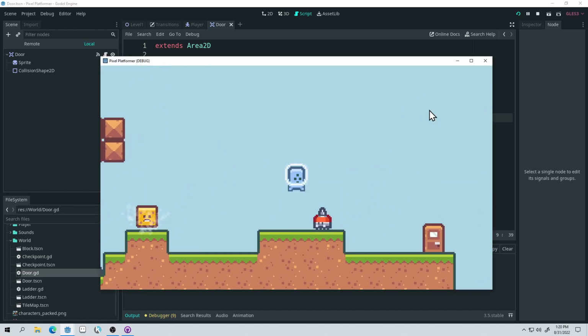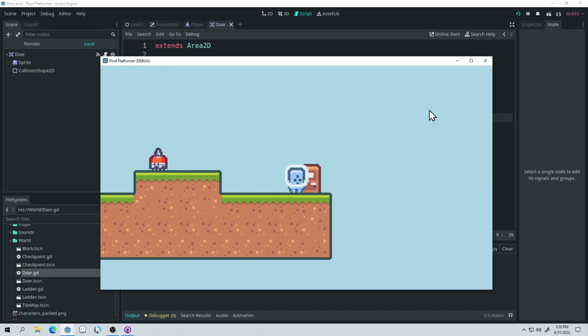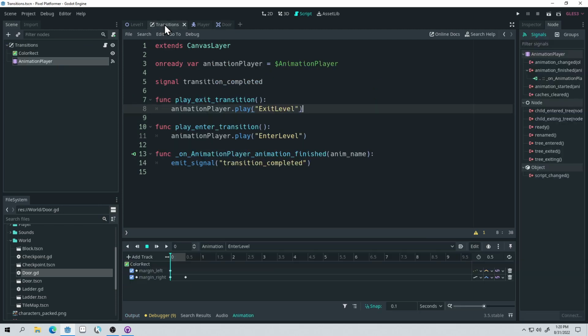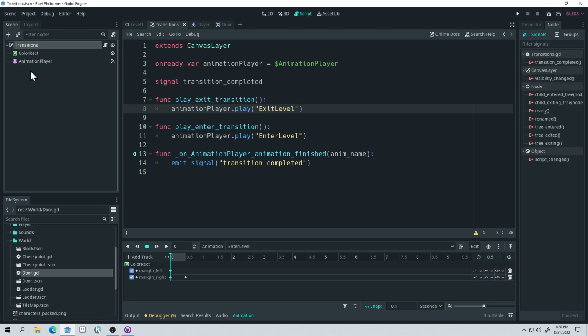Now there's going to be a problem here. Oop, our game is paused. That's great, but nothing else is working, right? It just paused. So what we need to do is we need our transitions to run while the game is paused.